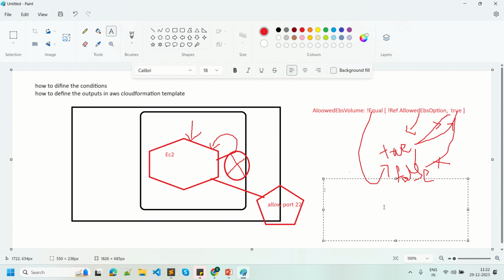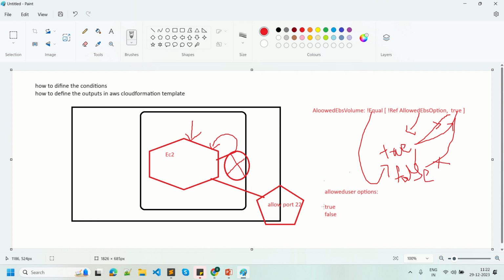So for that condition, I want to allow user options. You can give any name for this one, true or false. If the user selected true value here, the EBS volume would be assigned to this EC2 machine. If the user selects false value, that means the user doesn't want to attach this EBS volume to this EC2 machine.